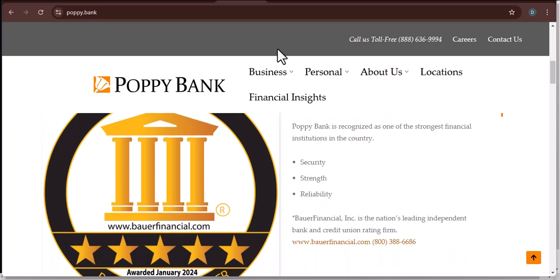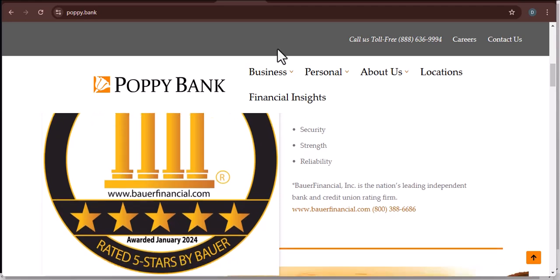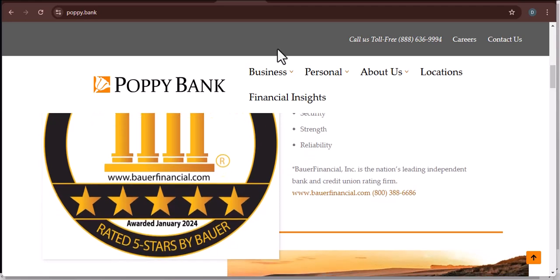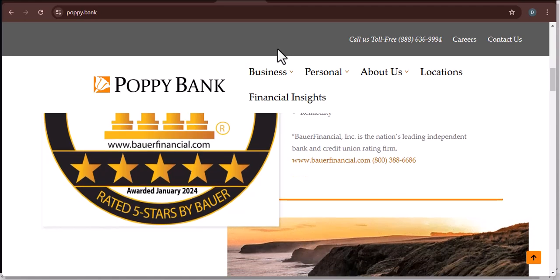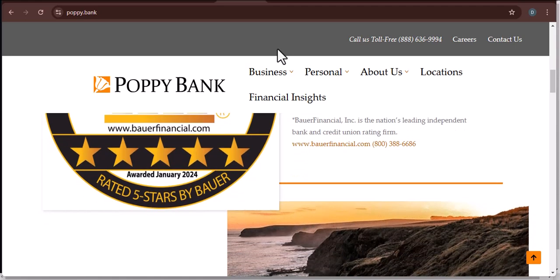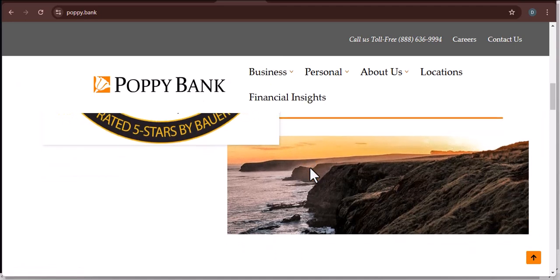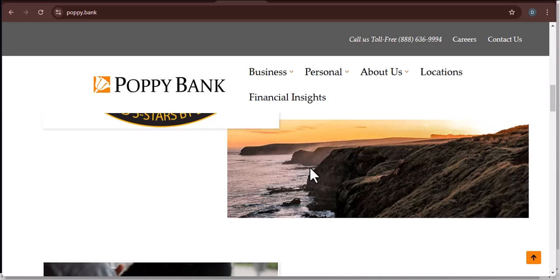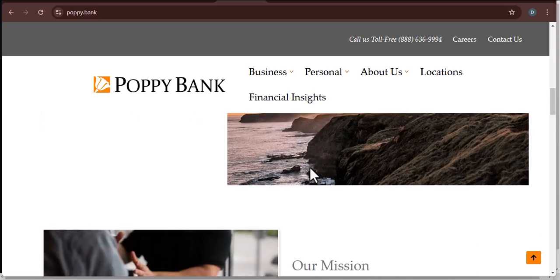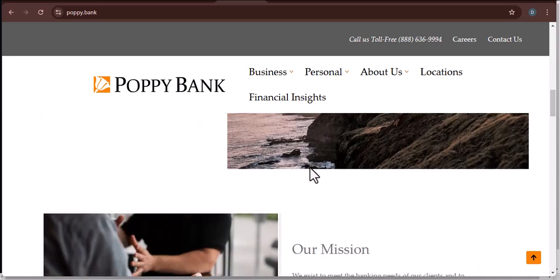Now, let's get started. 1. Go to the Poppy Bank website. The first step is to go to the Poppy Bank website. You can do this by typing Poppy Bank into your web browser or by clicking on the link below. Once you're on the website, click on the Login button.